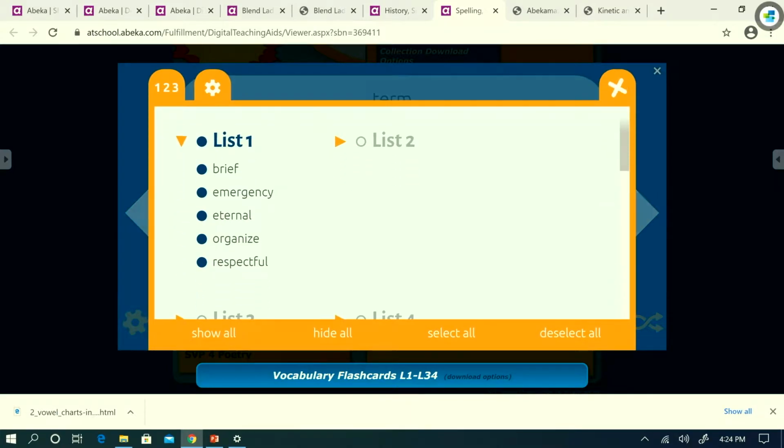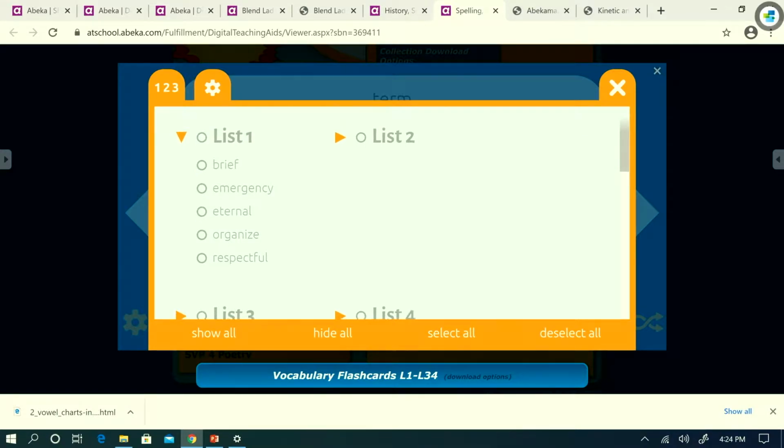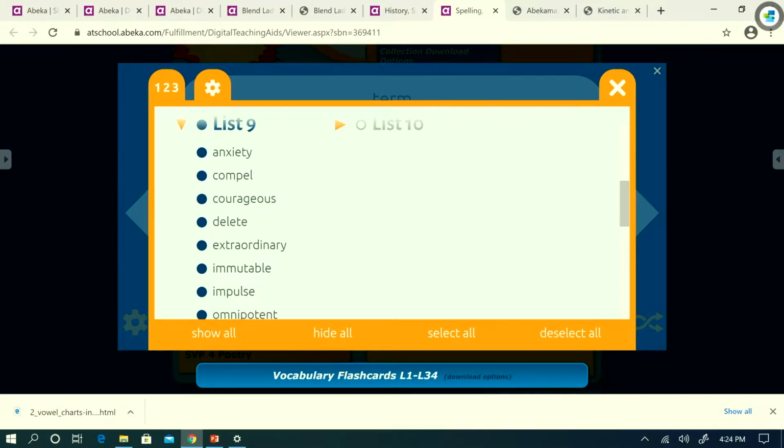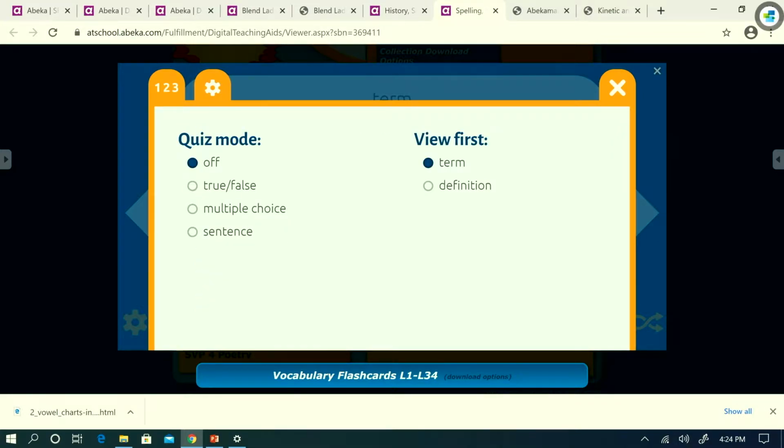So for the vocabulary flashcards, let me slow down a minute, you have all the lists right here, and you can select which list you're working with. You can even select within that list which words you want, turn them on or off. Then on the setting, you can set your quiz mode. If you want it to be true, false, multiple choice sentence. If you just want the flashcards, you can say whether you want the term or the definition, or whether you want it to quiz the term or the definition.